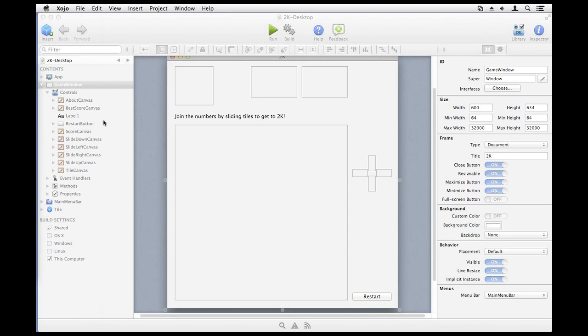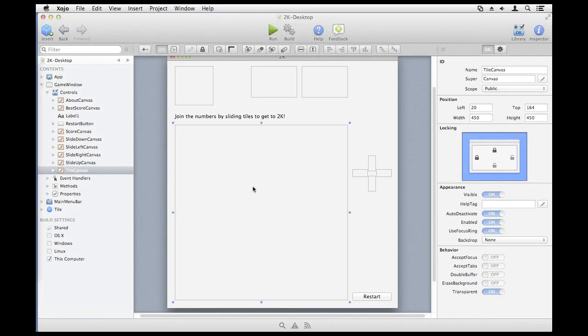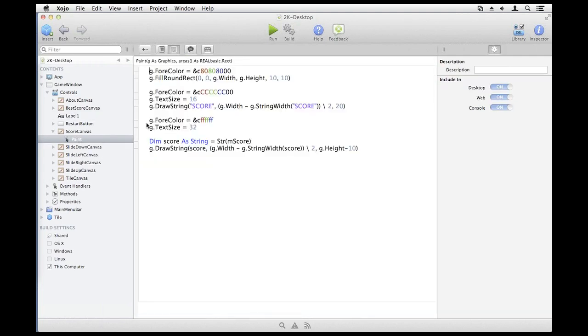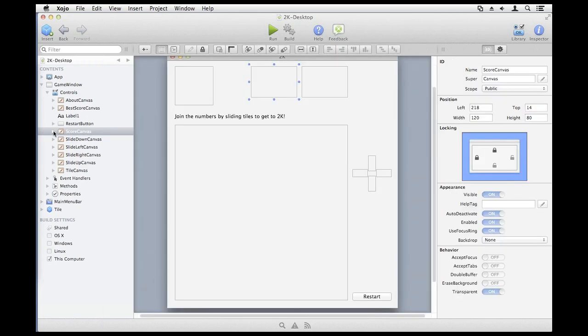So you can see the 2K game here. The main play area is just a giant canvas, but the other areas are also canvases. There's a canvas that shows the little logo, canvases for the high score displays, canvases for the little arrow controls. The only thing that's not a canvas is really the label here and the restart button. Looking at the score canvas, for example, you can see this is just drawing the score in a particular way, getting the score property that's been set.